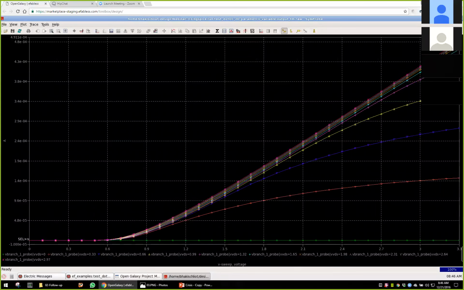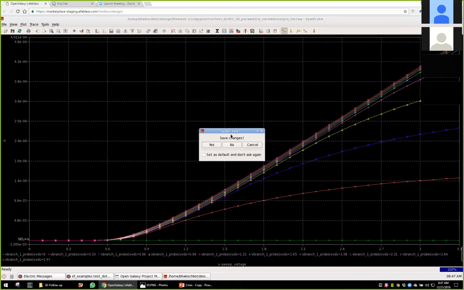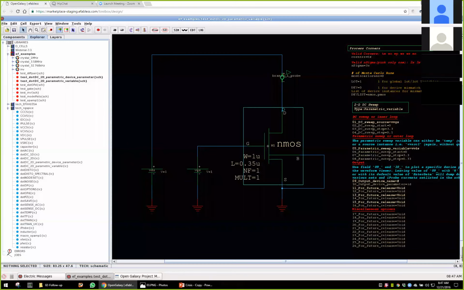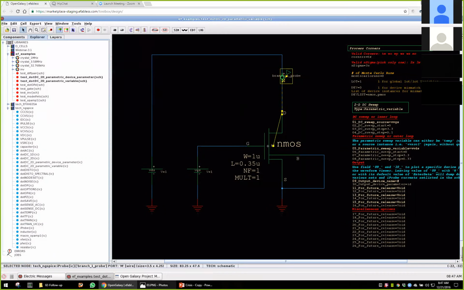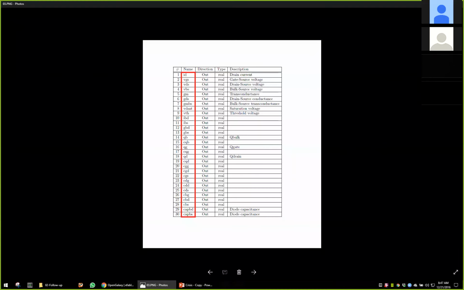There you go. Instead of using M1 ID, I'm saying plot me the branch current of branch_probe_1, which is essentially this guy. But the most interesting thing is the output parameters.